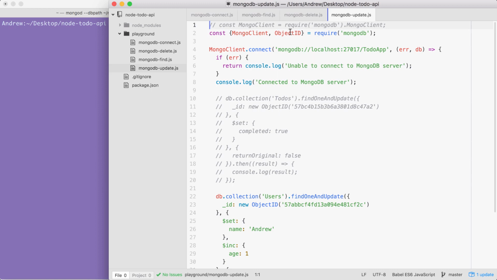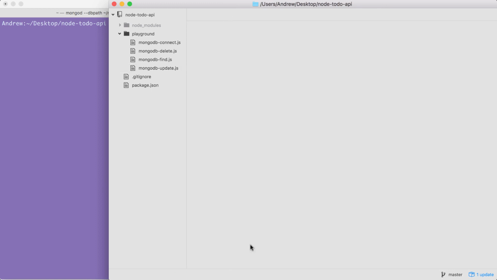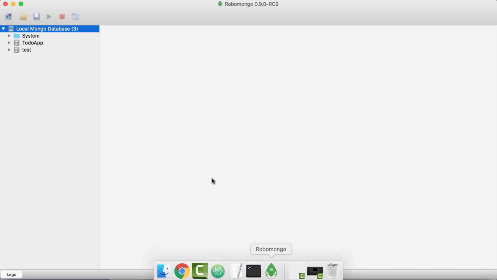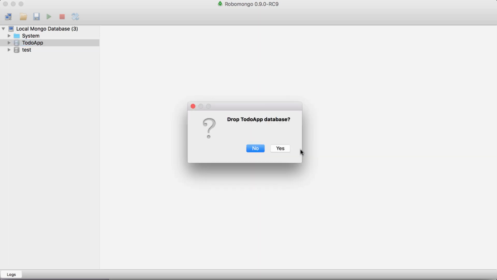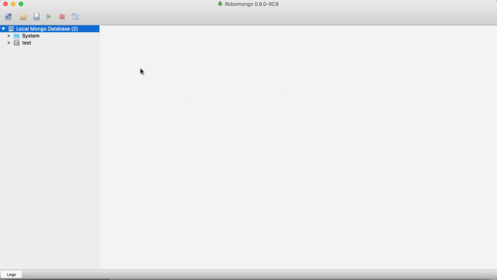Now, we're not going to need any of the files we currently have open from the playground directory, so we can go ahead and close them. We're also going to wipe the to-do app database using RoboMongo. The data inside of here is going to be a little different than the data we'll be using going forward, and it's best to start with a clean slate. Now, there is no need to create the database after you drop it, because if you remember, MongoDB is going to automatically create the database once you start writing data to it.